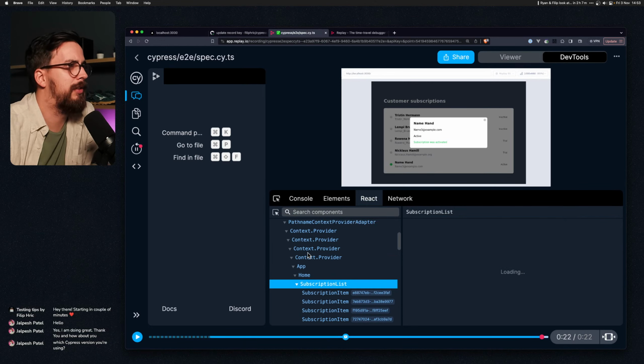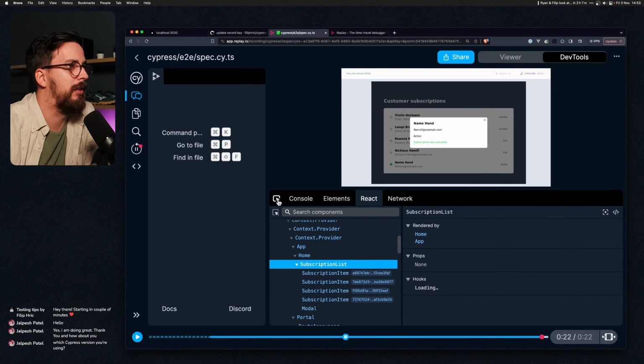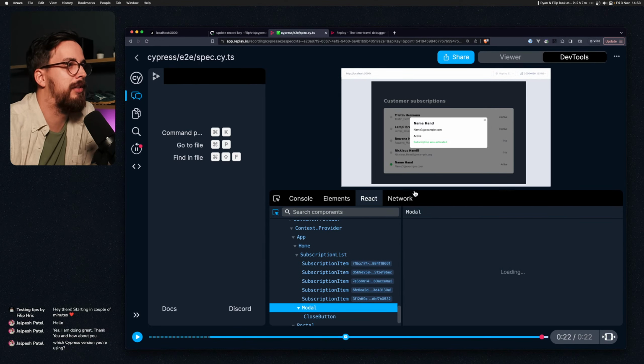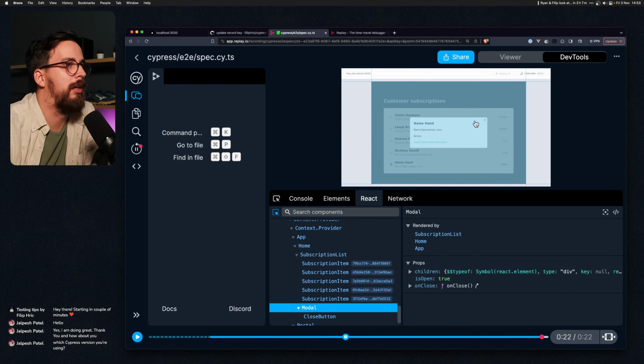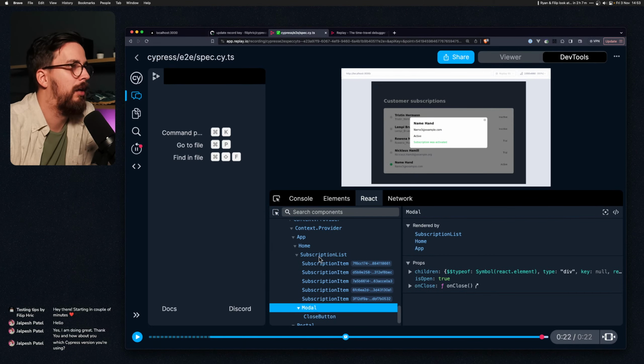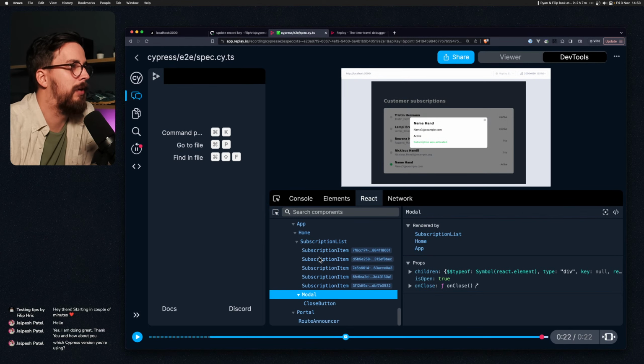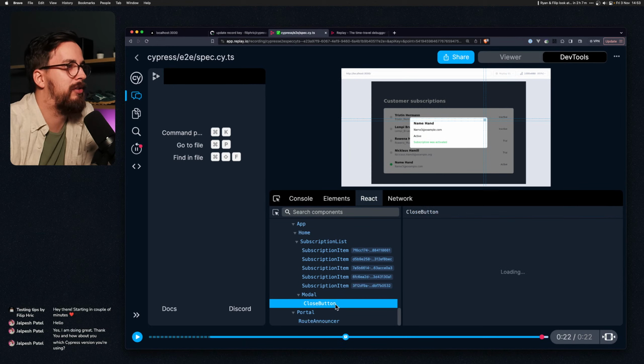Okay, but this thing also didn't refresh. I'm a little bit confused by this. Oh wait, okay, I think I have it. I need to refresh this somehow. Now I can see that this modal has is open set to true. I can see 5 subscription items because before there were only 4, so it was taking the state from the previous test. And then I also have a child component which is the close button.